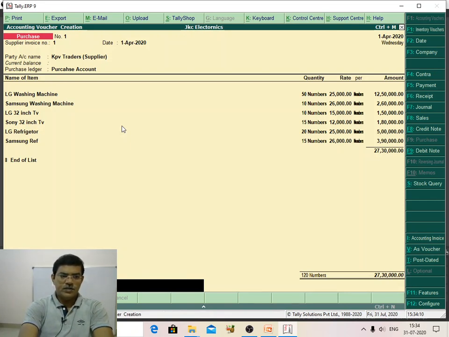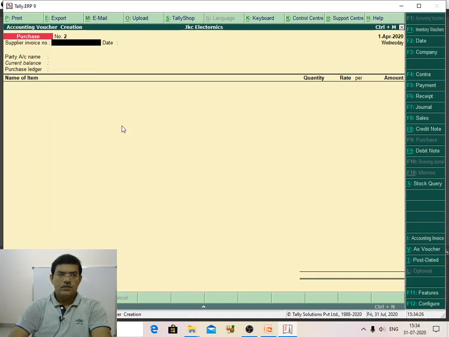Goods purchased on credit. The above items are purchased on credit. Like that, I posted the purchases.